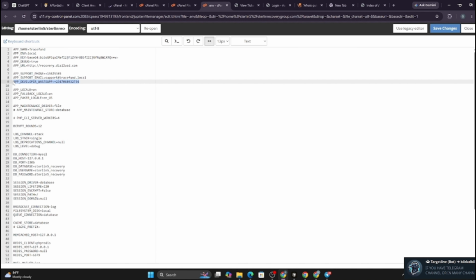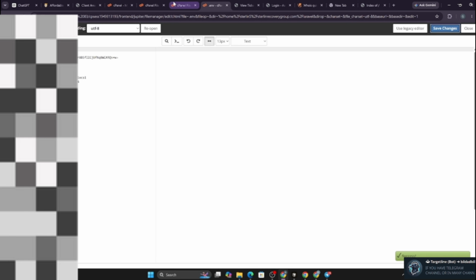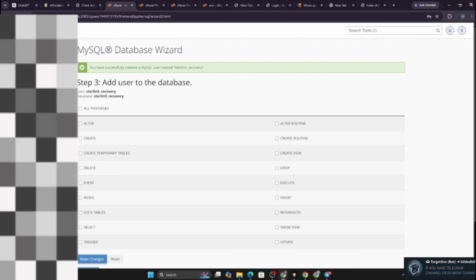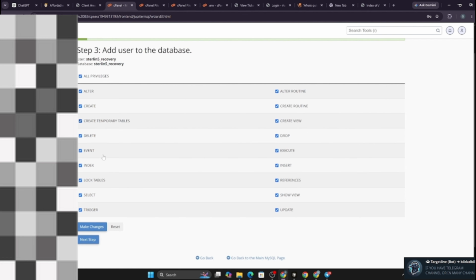You can see that's the developer phone number there. You can change the name of the website here also if you want to. Save, and you can just go back. Now allow all privileges and click on make changes.